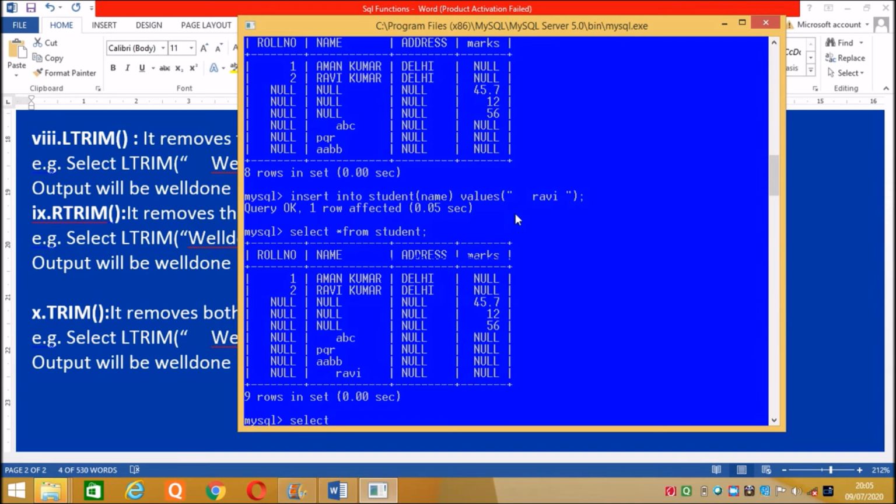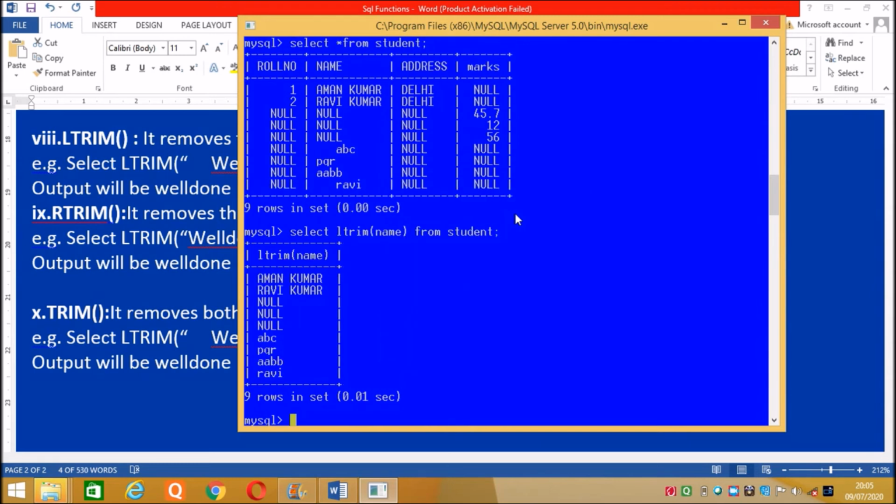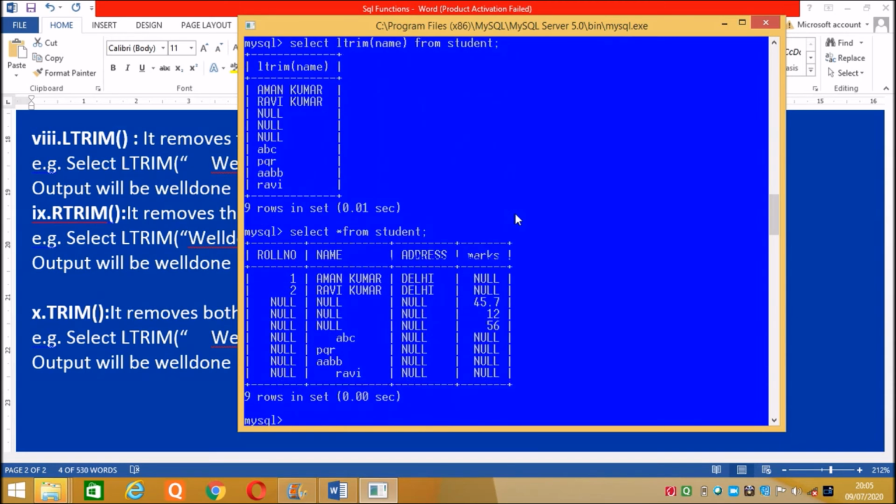Select ltrim, then I'm writing here name from student. Now see what will happen. It is coming like this. It is removing the left side spaces. We have to check it in the table. You can see which are the left hand side spaces here. The left hand side spaces for ABC you can see, and for Ravi also. So here it will show you on the left hand side in such a way.